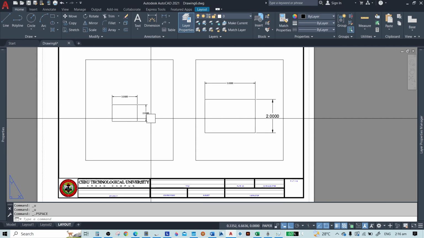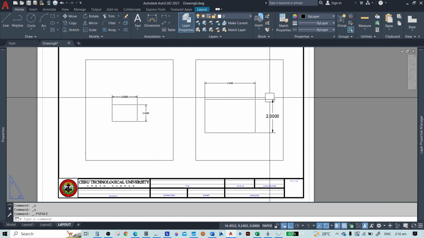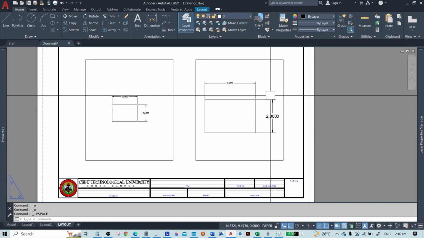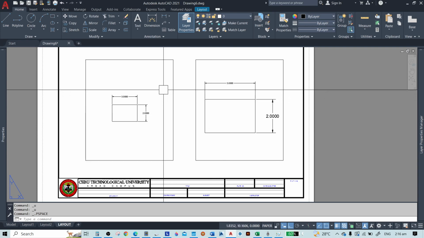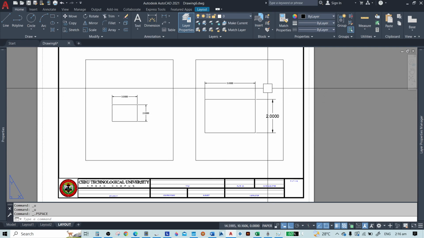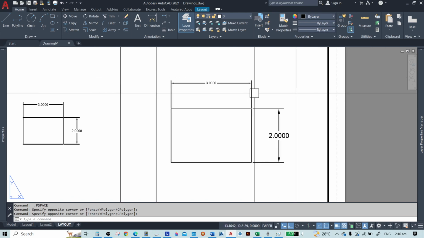Okay, so that's how you do the scaling of dimension in AutoCAD. So you need to make it annotative. Again, there are other options in doing this, but I believe this one is the best or the most convenient one.